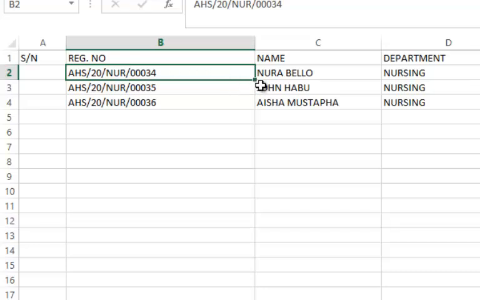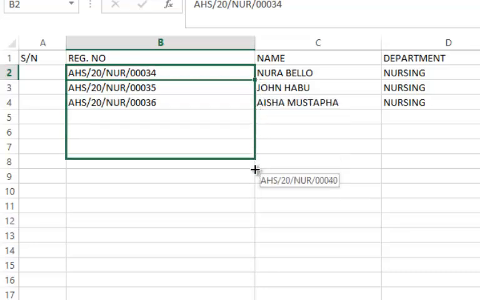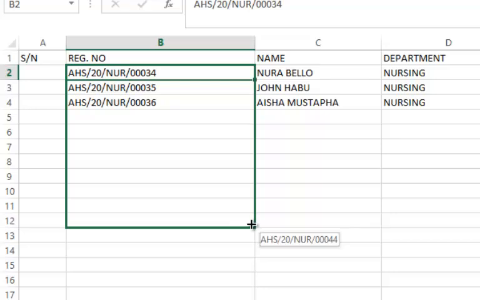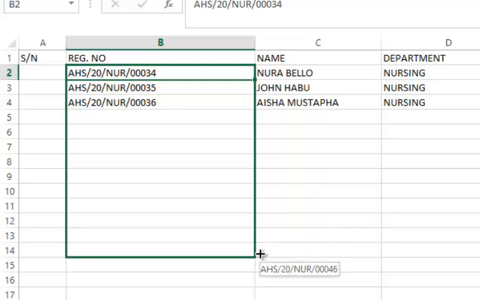By the right down corner, you'll see a dot. You take your cursor there, the moment you are on that dot, it will turn into a small black plus sign. You click on that plus sign, you drag. The moment you drag, it will keep on increasing. This is what is called autofill. It will keep on increasing.